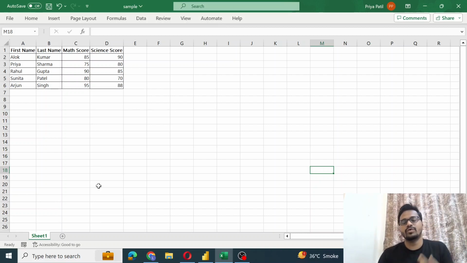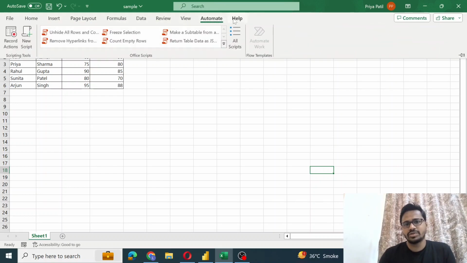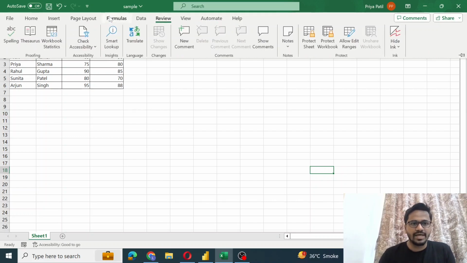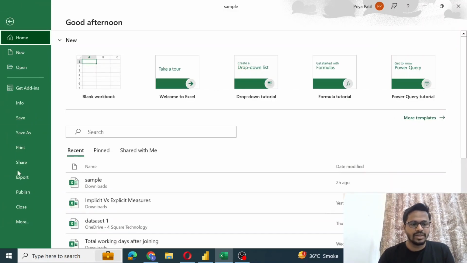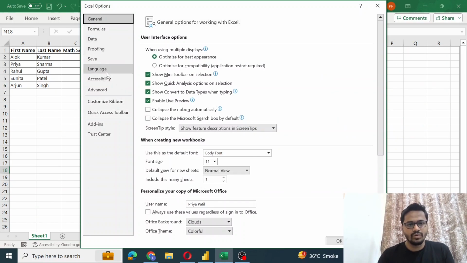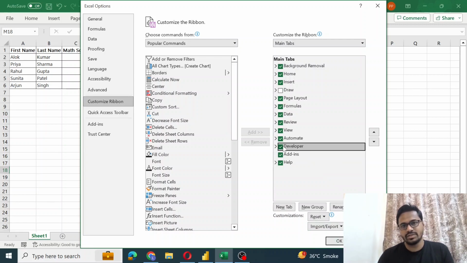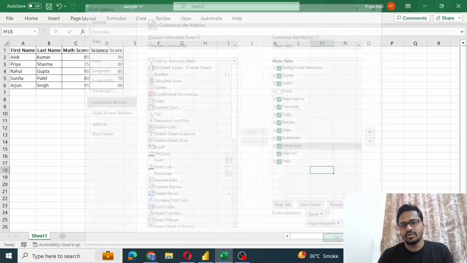Now, before using macros, if you see the existing options that we have by default, you will not see any option that gives you the macros functionality. So what to do? Click on the File button, then click on this More button, then select Options. Now you need to navigate to the Customize Ribbon option, and on the right hand side, it will show you all the functionalities, and macros is under the Developer functionality. So you need to check the Developer checkbox and then click OK, because only when you check this box will you be able to see this functionality.